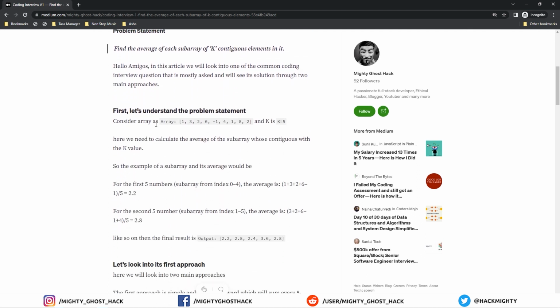If I scroll below, you can see this is the array which is given to us, and the k value is given as 5. It could be different as per the input, so it could be 2, 5, 6, 10, whatever. Here we have 5. To solve this problem, first we will understand one approach. Then I have another approach, solving it by the sliding window approach, which we will see later. Let's see first what comes into our mind to solve this problem.